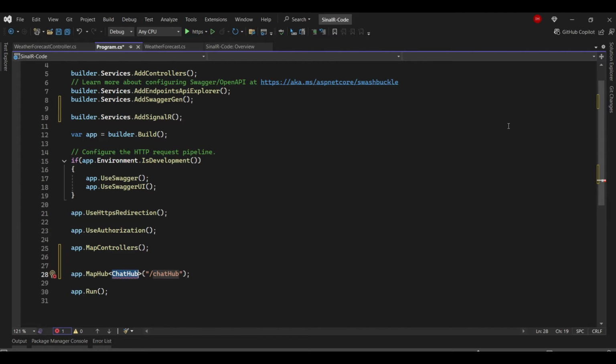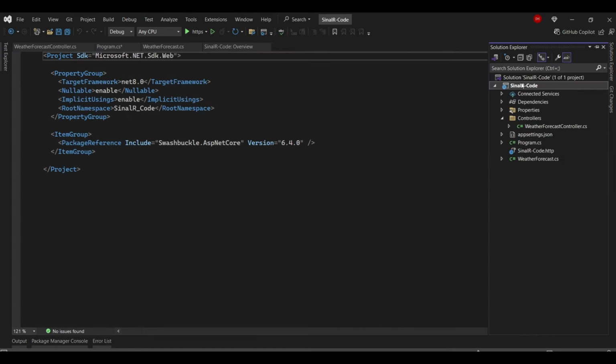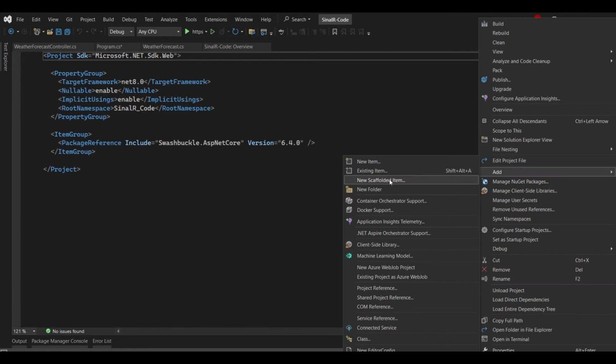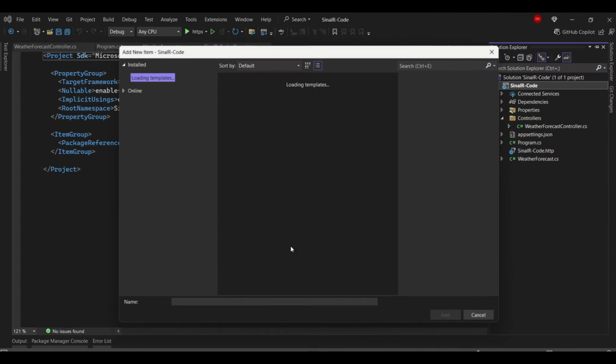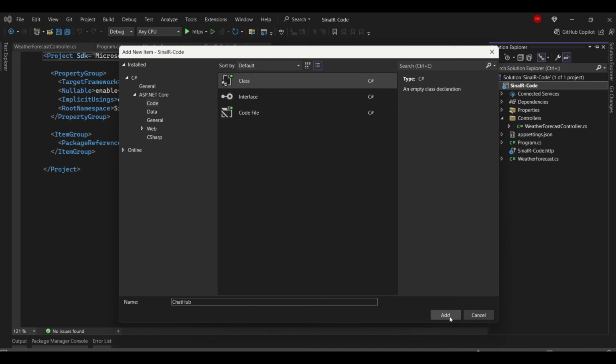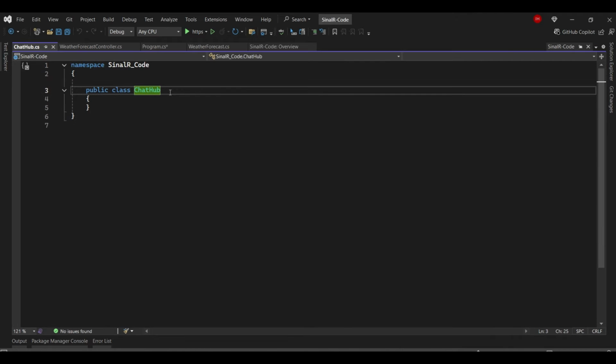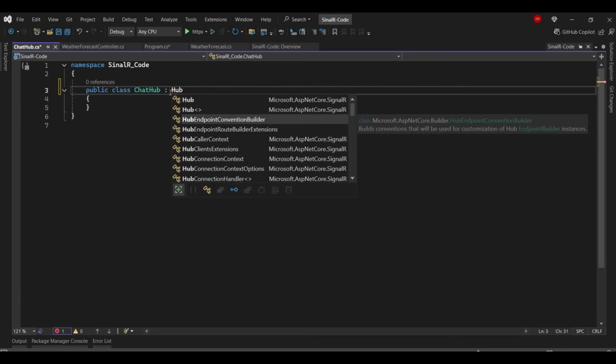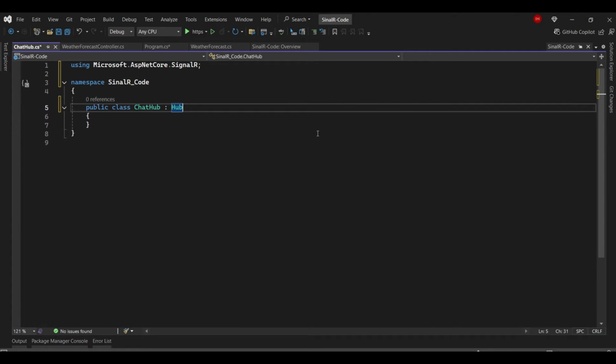Let's go to Solution Explorer, right click here, say Add, New Class, and then paste, and say Add. And now here you go. Make sure you implement a base class that is Hub. You see this Hub is coming from Microsoft.AspNetCore.SignalR. This is the beauty of every Microsoft upgrade. Now SignalR is part of .NET, so you don't have to install any NuGet package for this.